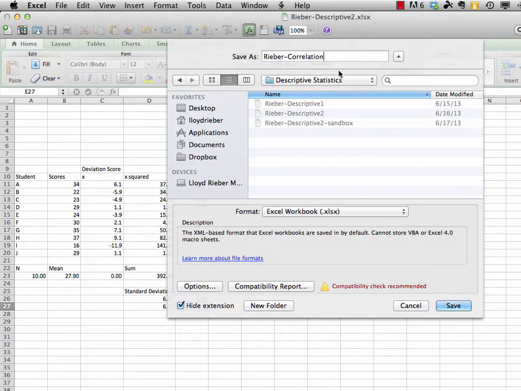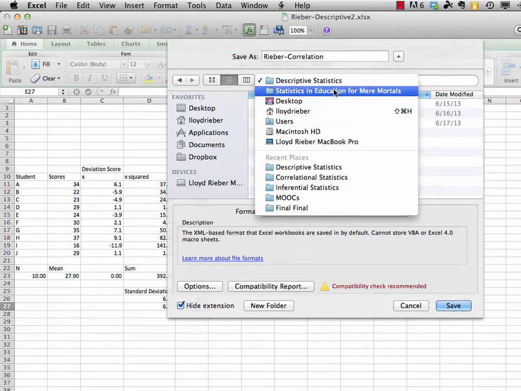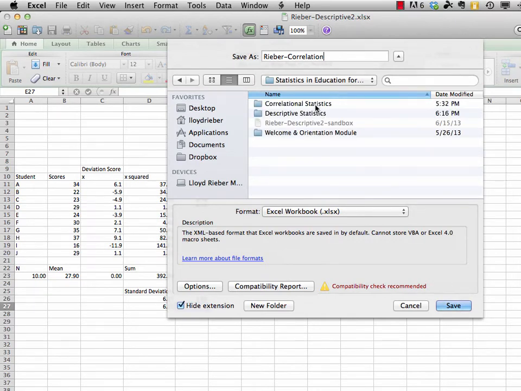correlation. Now I have created another folder called correlational statistics, and I put it in the folder for the course. So I want to make sure that I save this file in the new folder. Here we go.